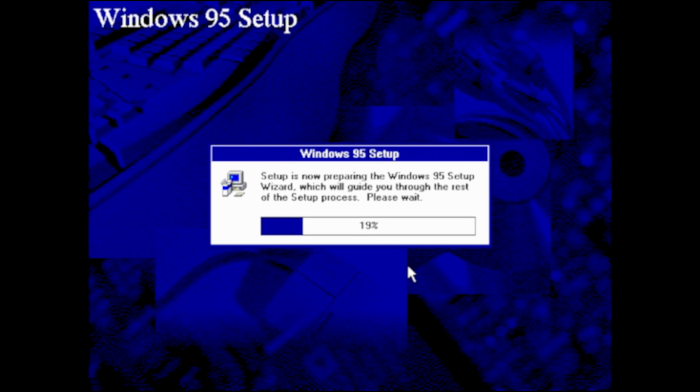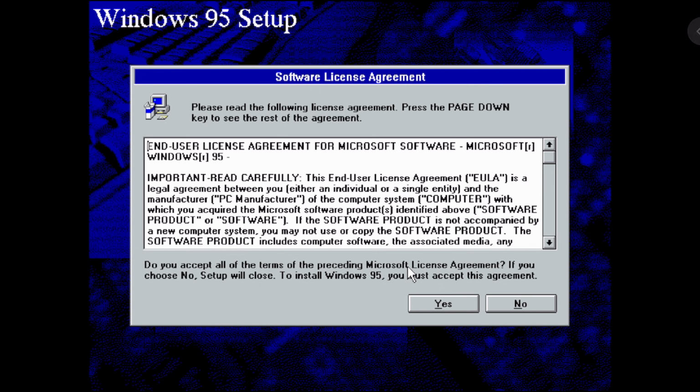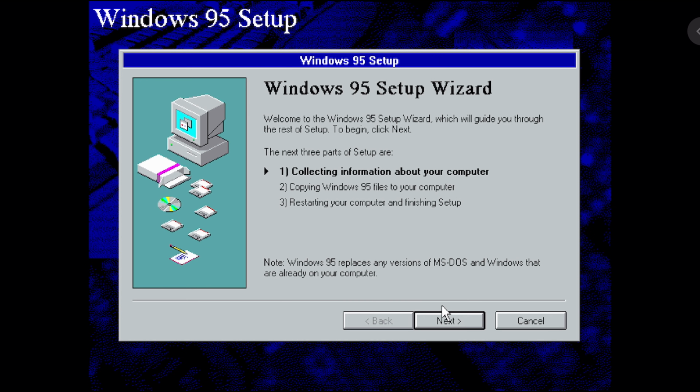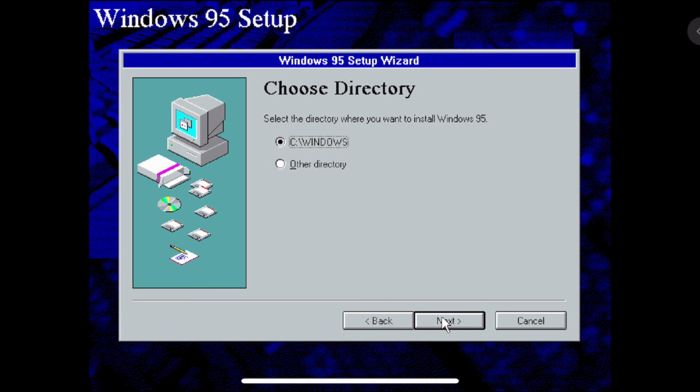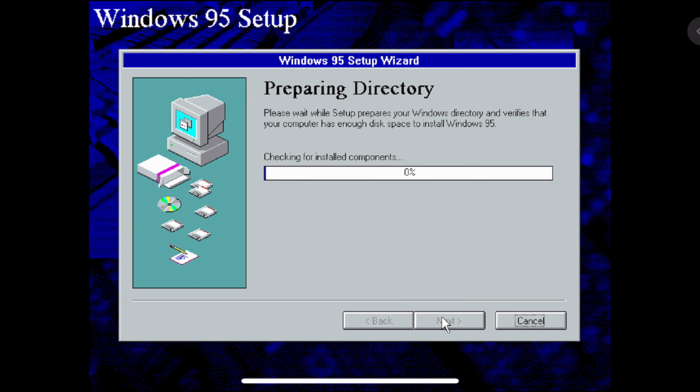Windows 95 setup is loading. There's so much loading. Every time I get to one step, there's more loading. Software license agreement. Yeah, I agree. Windows 95 setup wizard. The next 3 parts of setup are collecting information, copying Windows 95 to your computer, and finishing setup. Crazy that finishing setup is an entire step of setup. Choose directory. I think C would be a good place to put Windows.